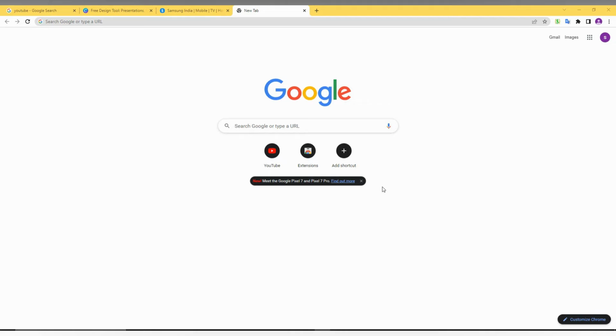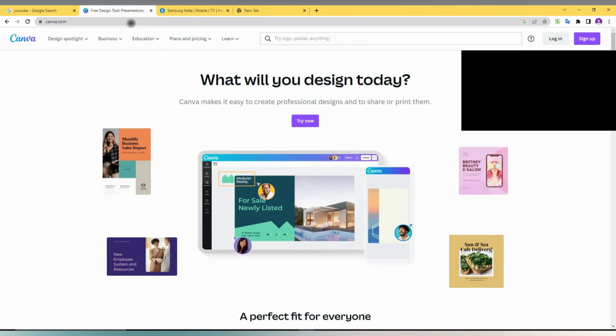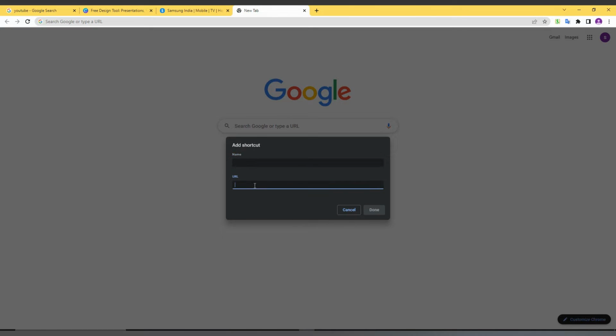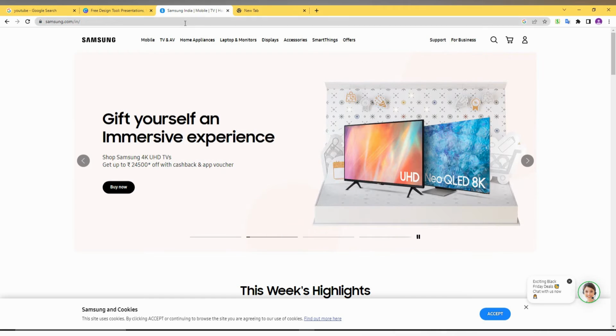To add the shortcut, you just click here on the plus symbol. Then copy the URL of any website. I just copied one for Canva, so I paste it here, and you can name it Canva or Canva My Editing, whatever you want to name it. You name it here and add the URL here. This way you can get the shortcut on your homepage of Google Chrome.